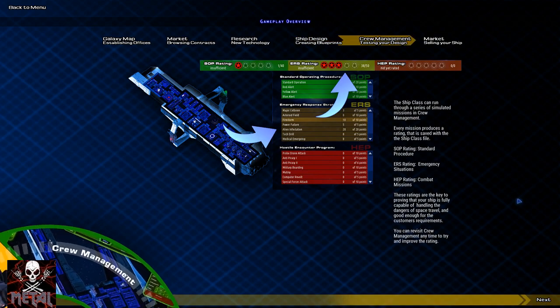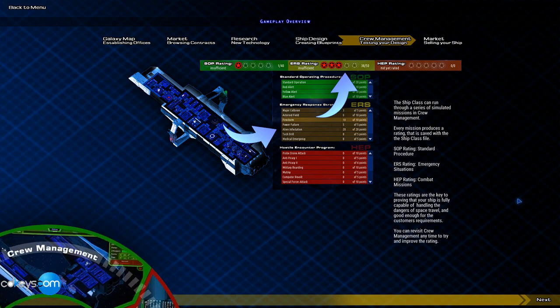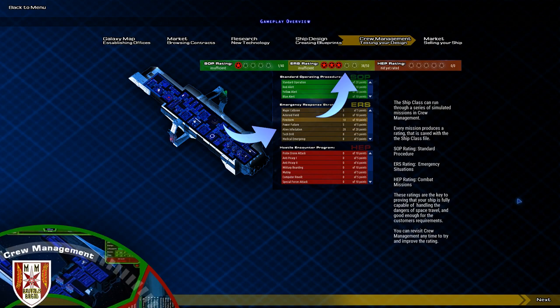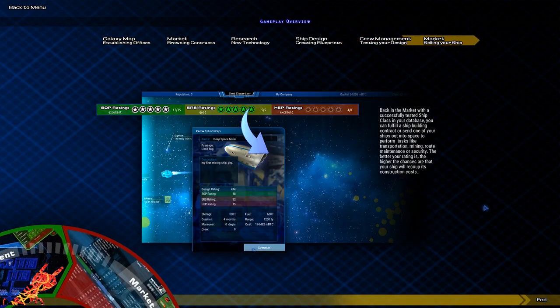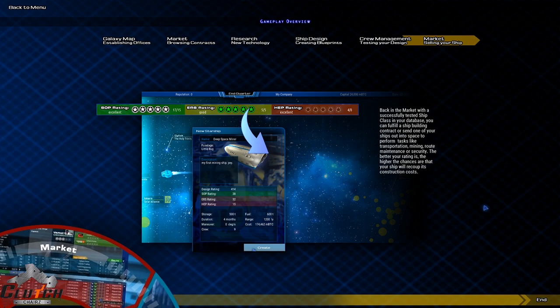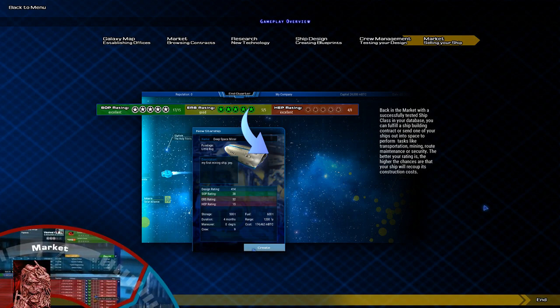The ship class can run through a series of simulated missions in crew management. Every mission produces a rating that is saved with the ship class file. SOP rating represents the standard procedure of the ship class. ERS rating tests emergency situations. And the HEP rating is for combat missions. These ratings are key to proving that your ship is fully capable of handling the dangers of space travel and good enough for the customer's requirements. You can revisit crew management at any time to try to improve the rating. Back in the market with a successfully tested ship class in your database, you can fulfill a shipbuilding contract or send one of your ships out into space to perform tasks like transportation, mining, route maintenance, or security. The better your rating is, the higher the chances that your ship will recoup its construction costs.